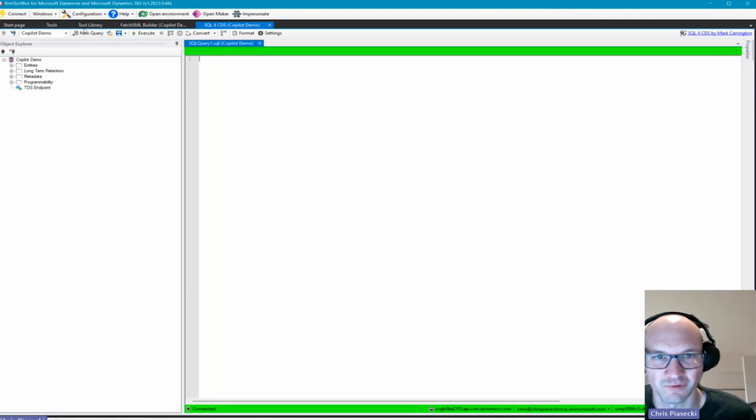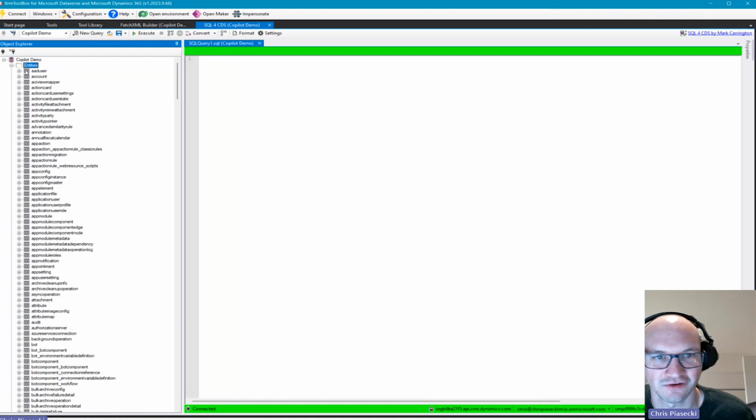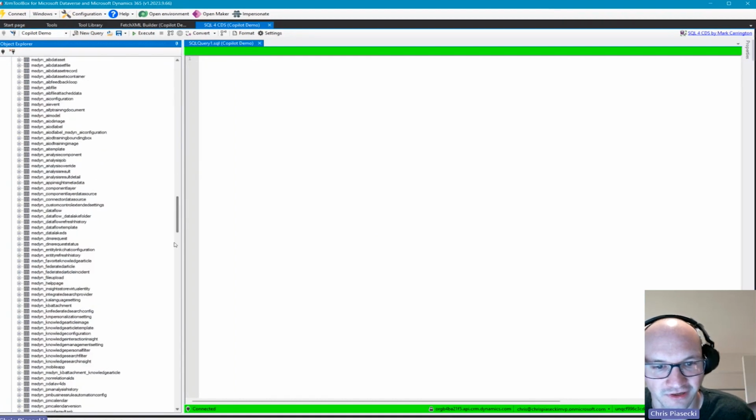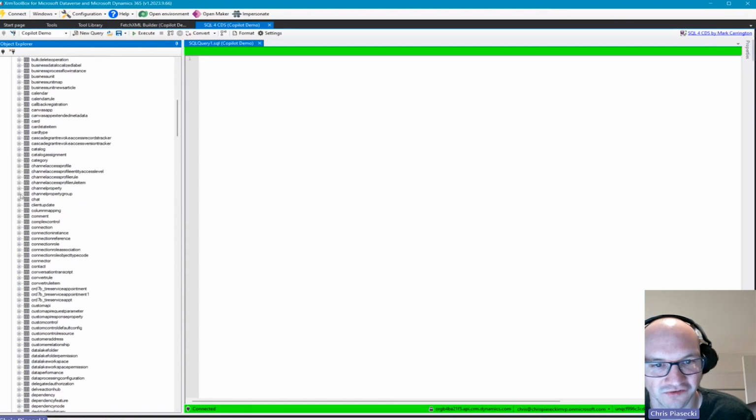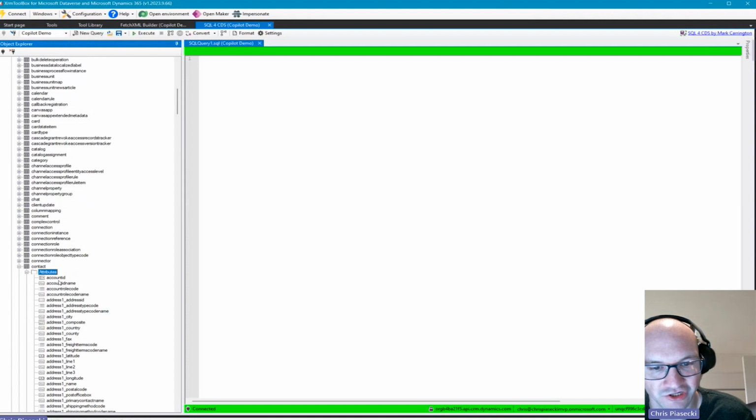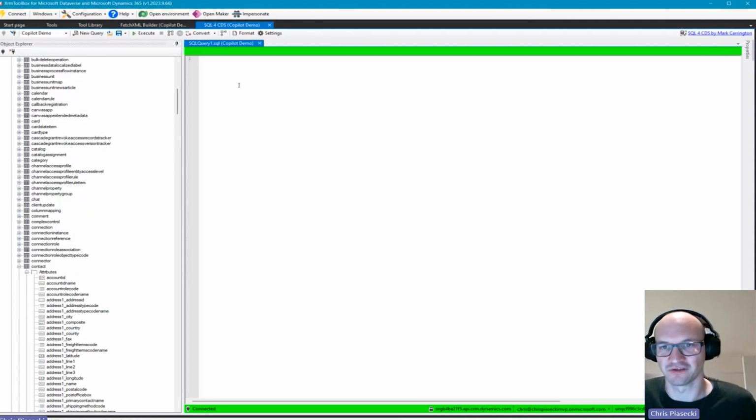And again, if you're familiar with SQL Management Studio, this will look kind of familiar for you. So you have your entities, that'll be like your tables, and you can just browse into that and expand it just as you would see in a normal SQL database. You've got things like your attributes, and it's even got IntelliSense built in, so it'll actually help with building your queries.